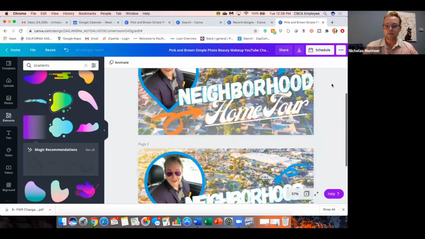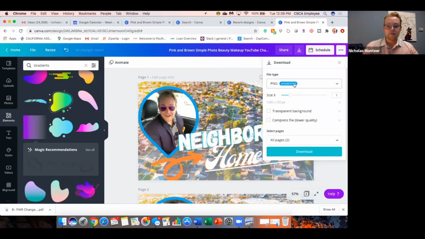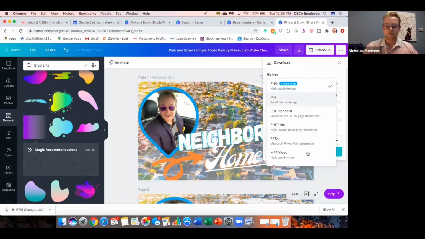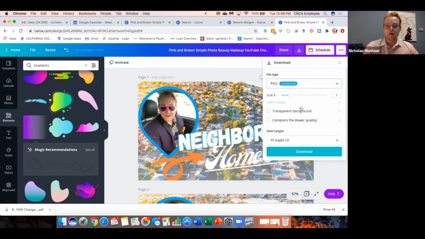From there, you basically want to schedule it, or you can go ahead and download the piece up here. Like I said, download it as a PNG file, which is a little higher quality. You have JPEG, PDF, whatever you want to use. If there are moving parts, it will let you download it as a video. That's up to you. You can increase or decrease the size.